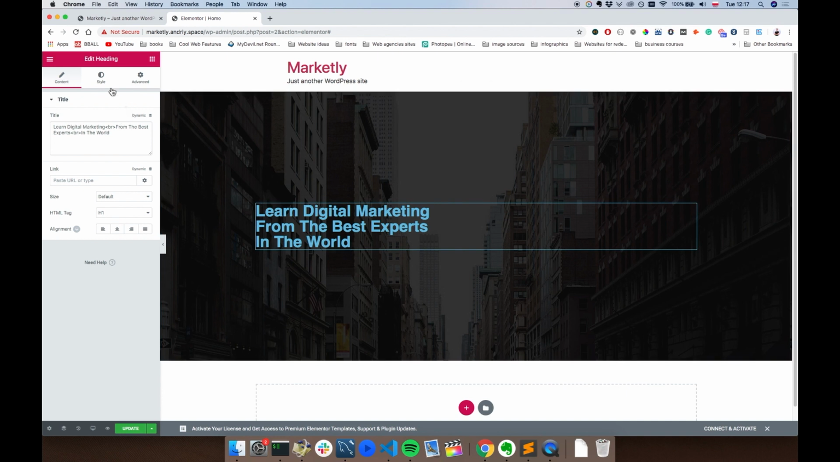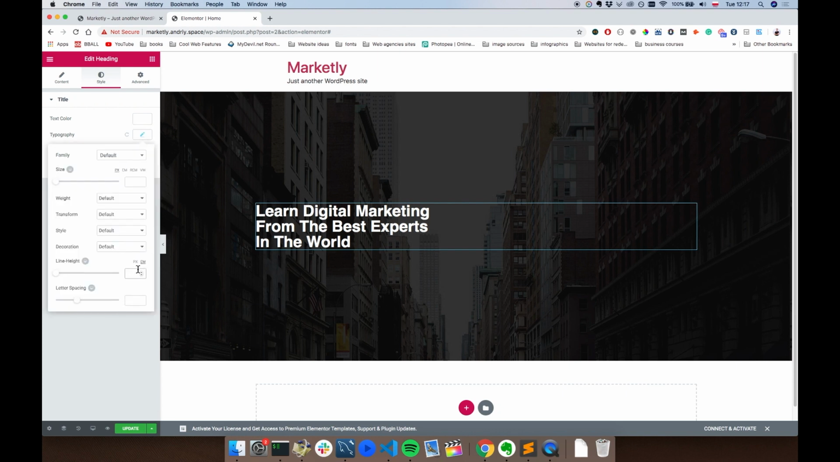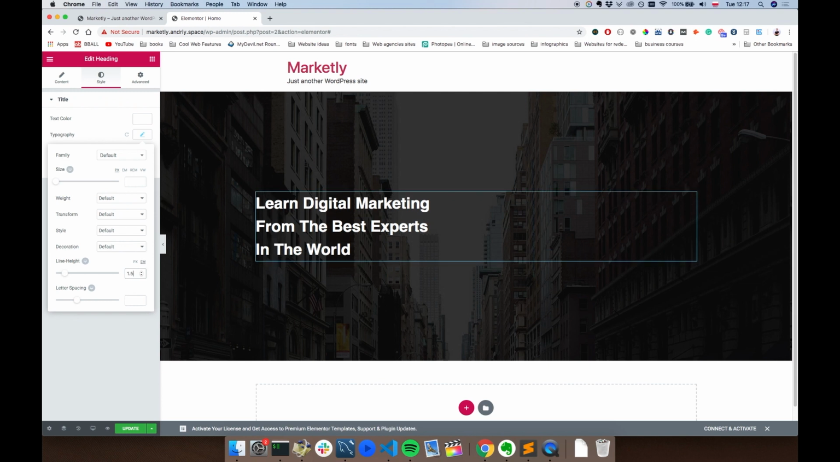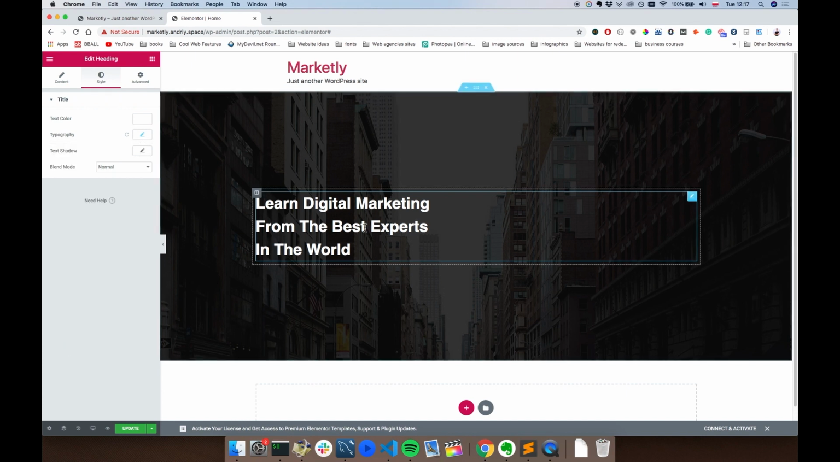Now I don't like that this text has this bluish color, and that it's kind of condensed. So what I'm going to do is go to style, text color, change it to white, and under typography, line height, set the line height to 1.5 em. So as you can see, the text now has a little bit more room to breathe.